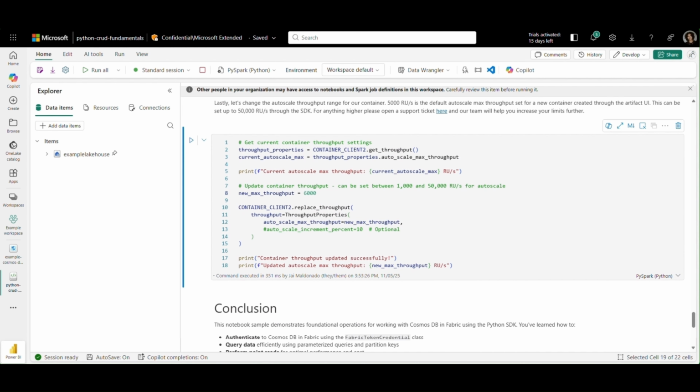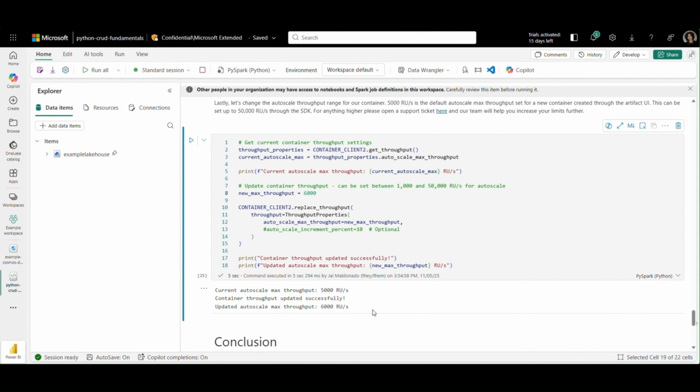You can even adjust the auto-scale throughput range for your container. With Cosmos DB and Fabric, throughput automatically scales up and down based on your workload, so you get the performance you need during peak traffic, while costs are optimized during quieter periods. Currently, the throughput is set to 5,000 RUs per second. Let's scale this up to 6,000. We can see here we have now successfully scaled up our max throughput.